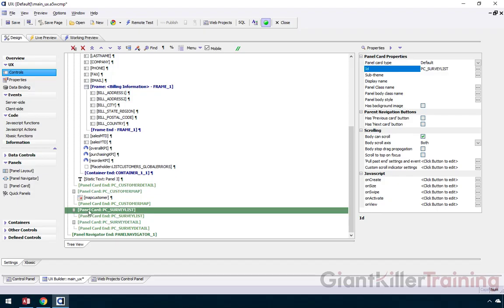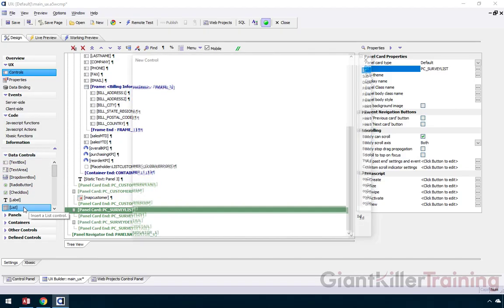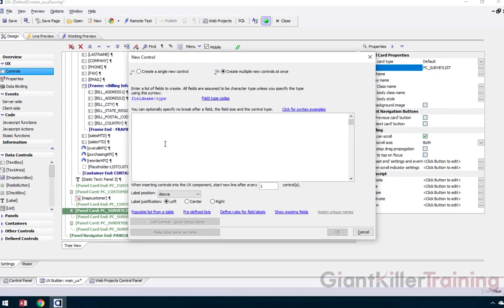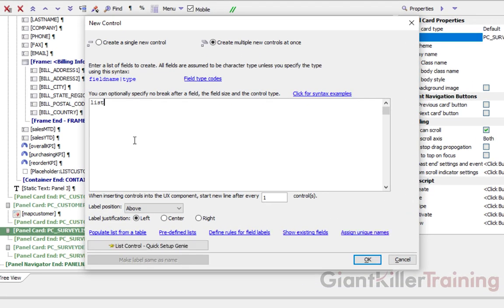So to do so, make sure that panel card PC_survey list is selected. Go over to the left side and select Data Controls and select List. This will open up our new control. Type the word List Survey. This will be the name of our new list that will hold the survey data for each customer. Now, to quicken our process, we click List Control Quick Setup Genie.